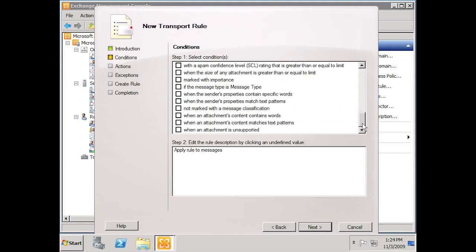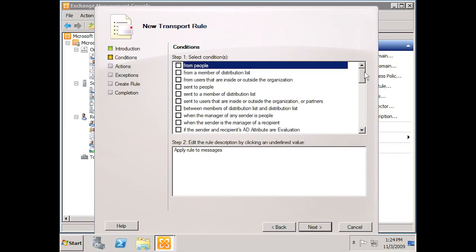that exist. That's why it's impossible for us to tell you exactly how to create a transport rule for every single situation, because every situation is going to be different. So here, from people, from a member of a distribution list, and so on. Actually, in our case, we're going to say sent to users that are inside or outside the organization or partners. So if we click that checkbox, you notice that step 2 here is edit the rule description by clicking an underlined value. So here it says sent to users that are inside the organization, but in actuality, in our case, we want this rule to apply to messages that are sent to users that are outside the organization.